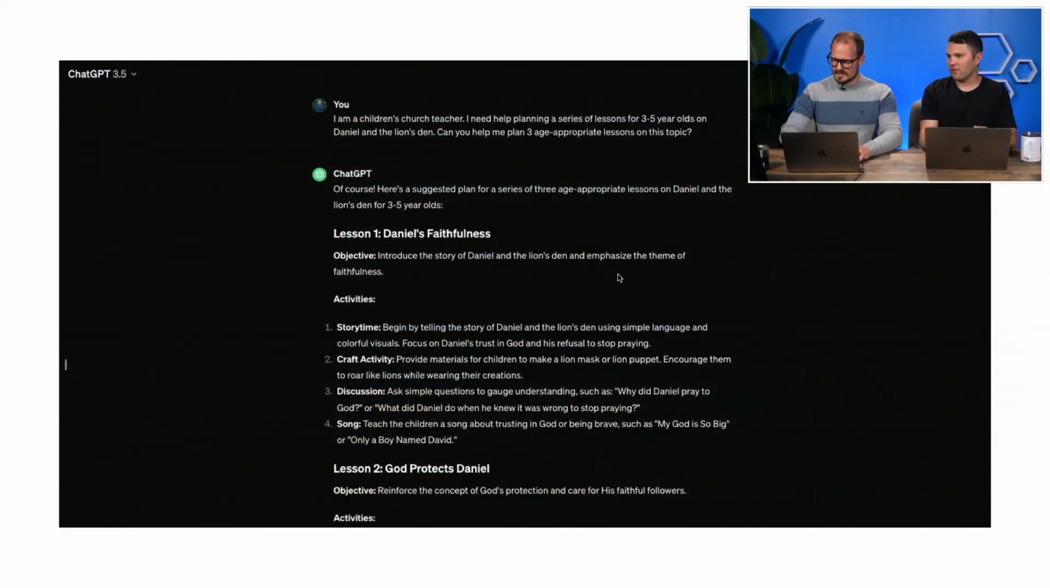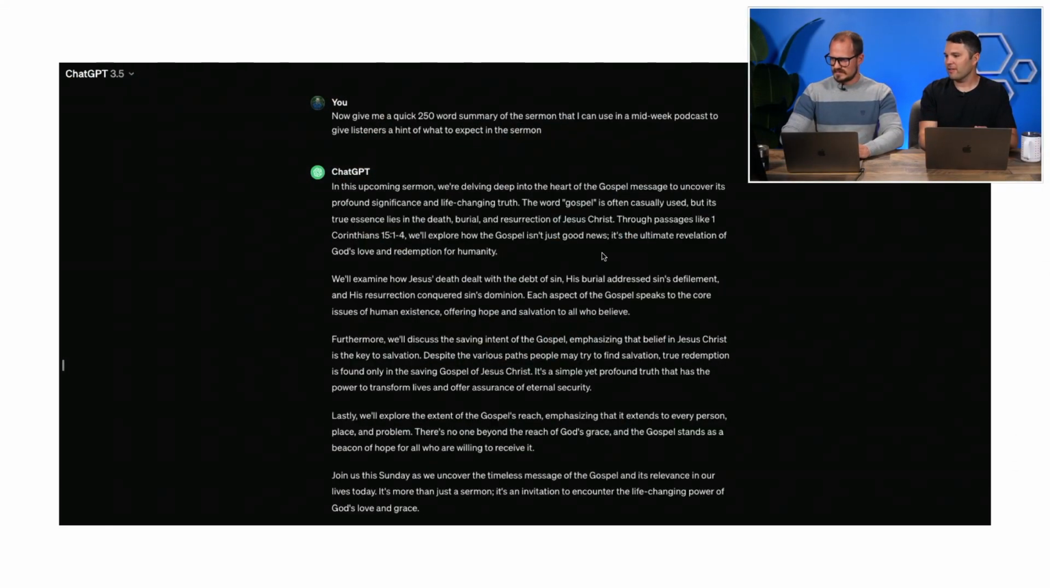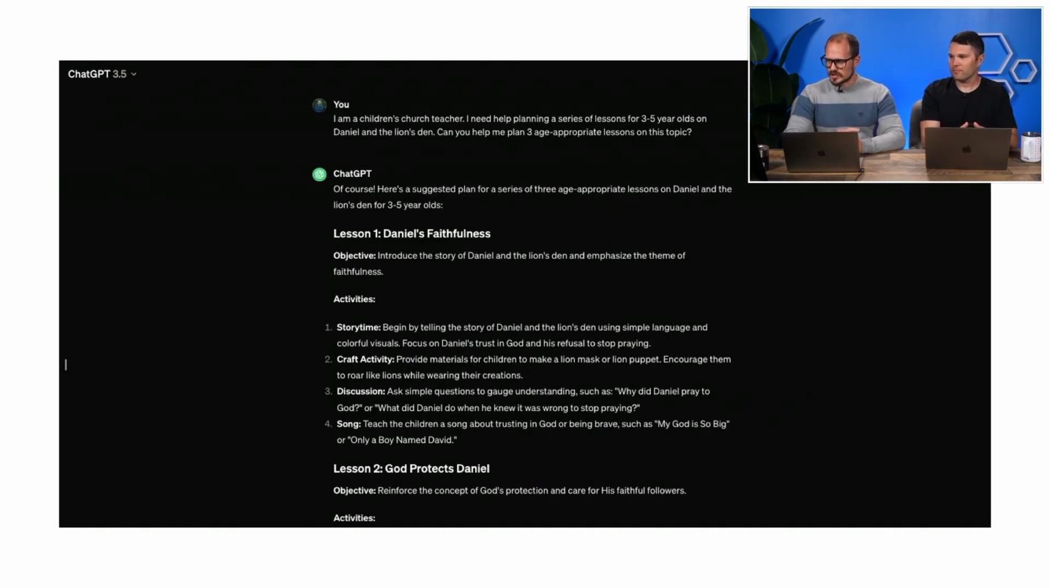So, one thing that I was sort of playing around with in ChatGPT was thinking of not only can I have ChatGPT create lesson plans for me, but go even further and be all-encompassing in everything that it creates and plans for me. And we'll zoom in just a little bit so y'all can see it. It may not let us on this. Nope. So what I did is I said, I'm a children's church teacher. I need help planning a series of lessons for 3 to 5-year-olds on Daniel and the lion's den. Can you help me plan 3 age-appropriate lessons on this topic? I was thinking 3 to 5-year-olds because I've got a 3-year-old and a 6-year-old, so that's where my head was.